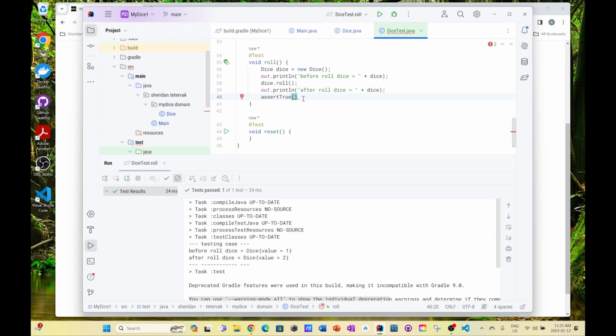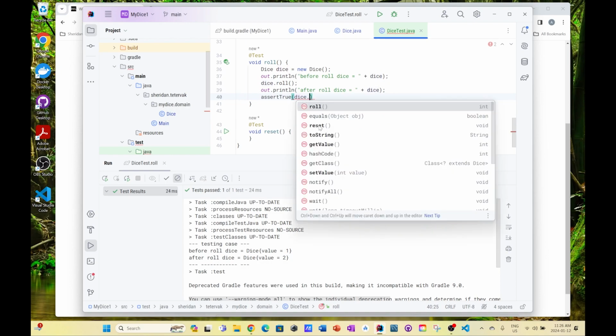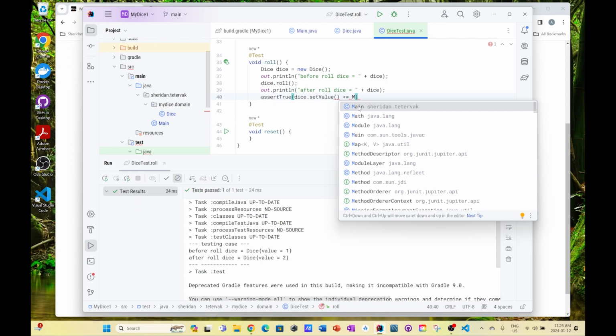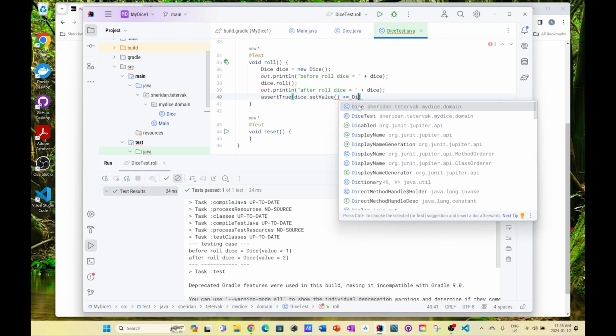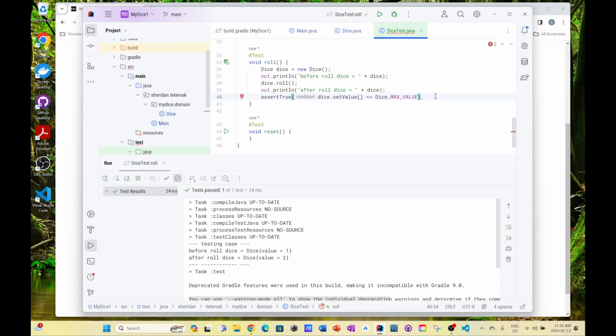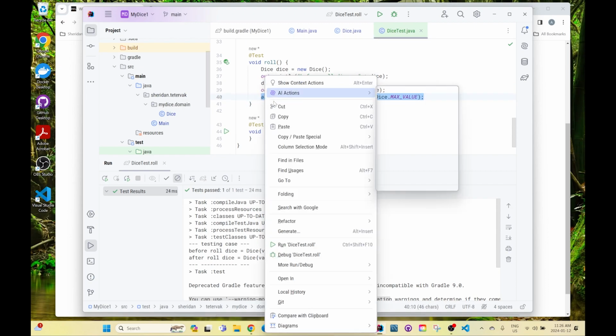For example, dice get value is less or equal max value, right? Dice max value. Okay. Get value. Why is it unhappy? Assert true. Dice not set value. Get value, right? Get value less or equal max value. So this way we will also check the range, right?